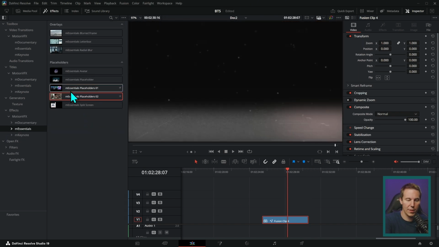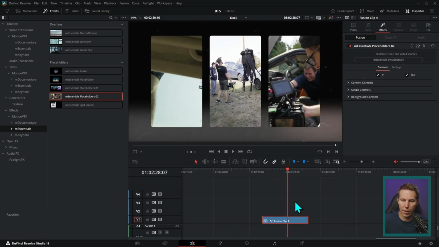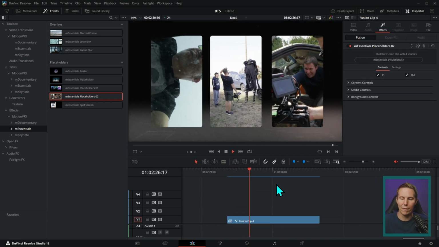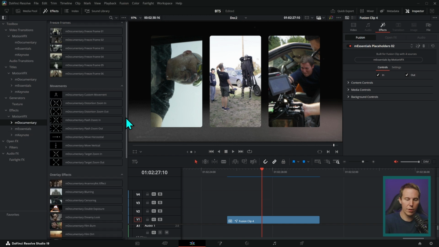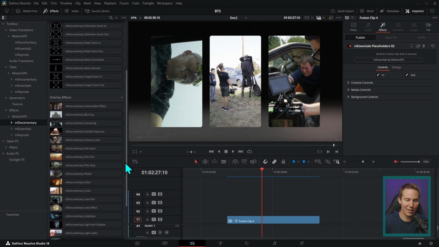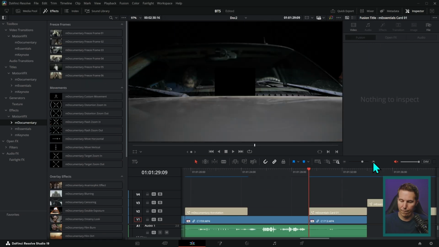And then I can take this M Essentials placeholder, drag that on it. Then we have this really cool motion graphic that incorporates all of those videos, animates them in and everything. And I mean, that's just so much work that I don't have to do. And for something like this, it's beautiful. And there's so much in each of these packs. There's all these different kinds of effects and titles.